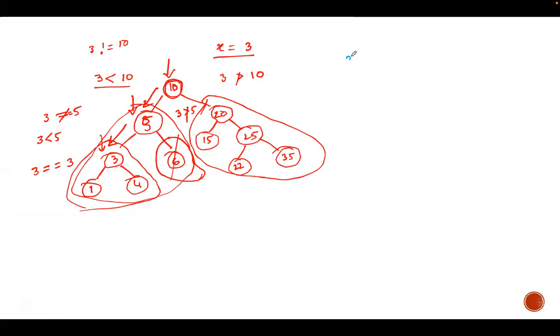So what if I'm looking for the value 6? I'll check the root 10. 6 is less than 10, so I have to go to the left of 10. I can skip everything in the right of 10. Now in this subtree the root is 5, and 6 is not the same as the value, and 6 is greater than 5.